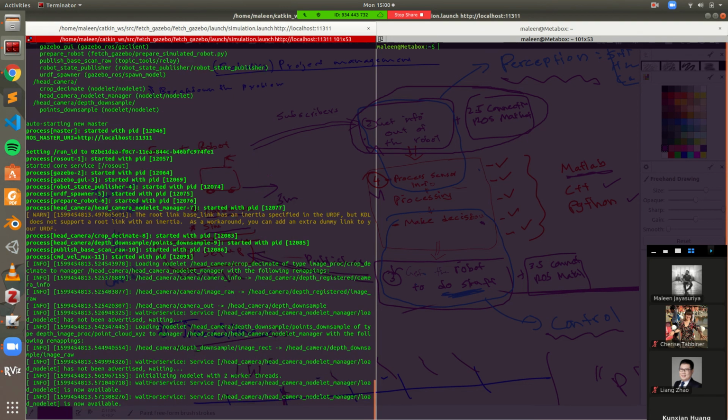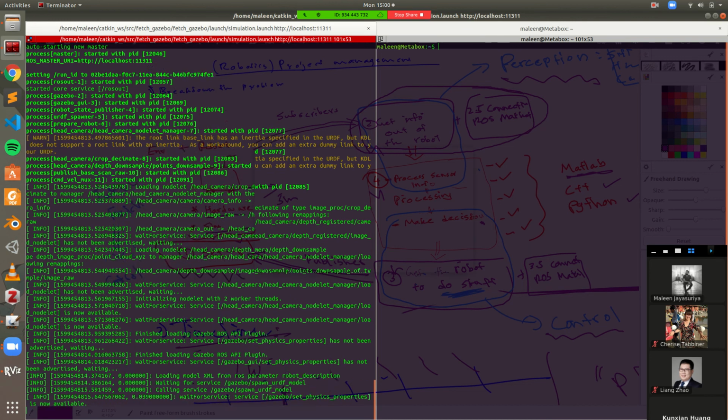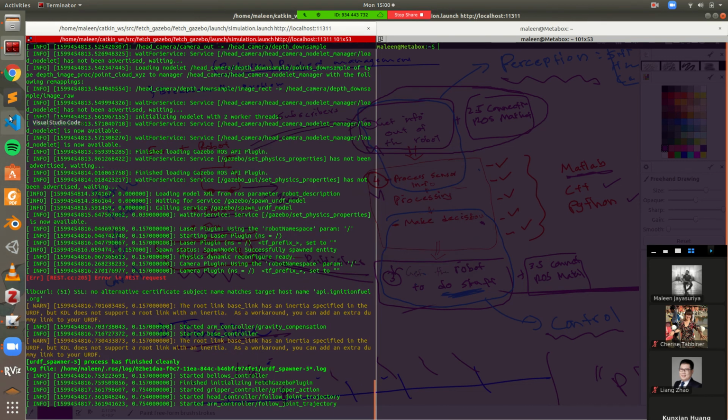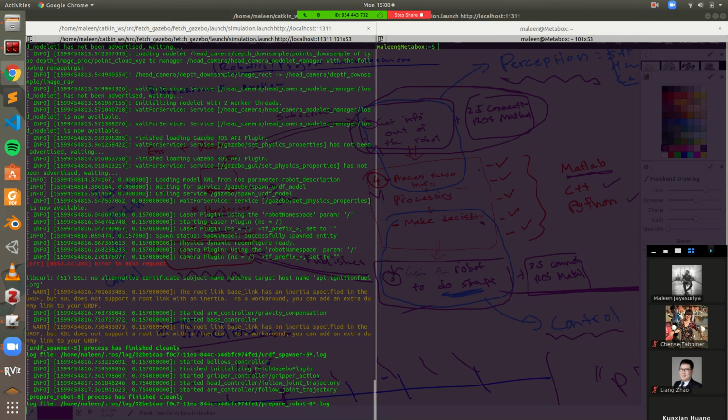So if I launch the teleop function, I can control the robot using my keyboard. And I'll just show you how the different transformations play with each other.